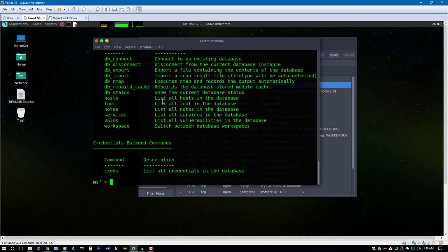You then have the show command. The show command allows you to show the exploits or the options available for the exploit. You then have your set command. Your set command allows you to configure an exploit or an option.